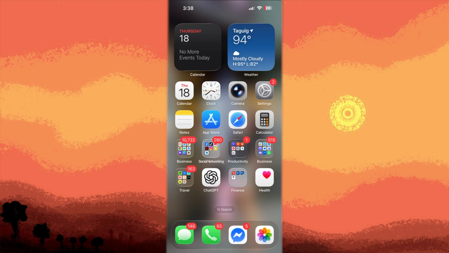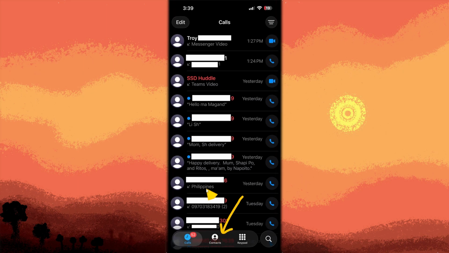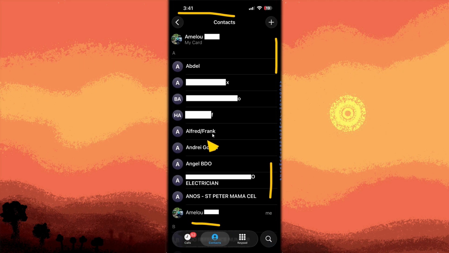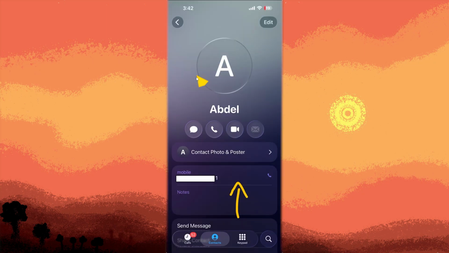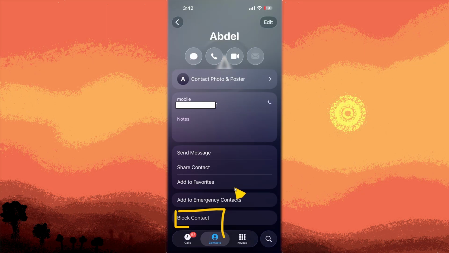To begin, unlock your iPhone, then open the Phone app. Tap the Contacts tab, then browse your contact list. Find the contact you want to block, then tap the contact's name to open their details. Scroll to the bottom of the contact information page, then locate the Block This Caller option.